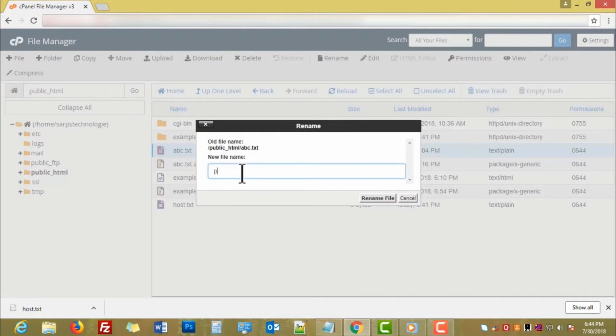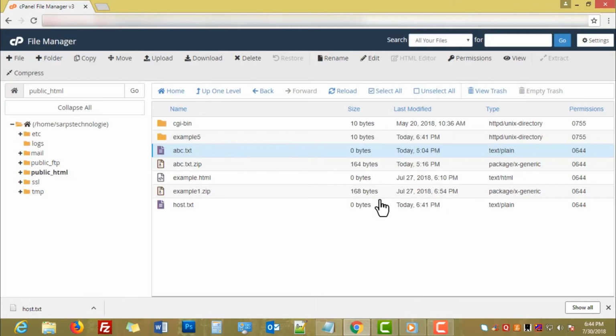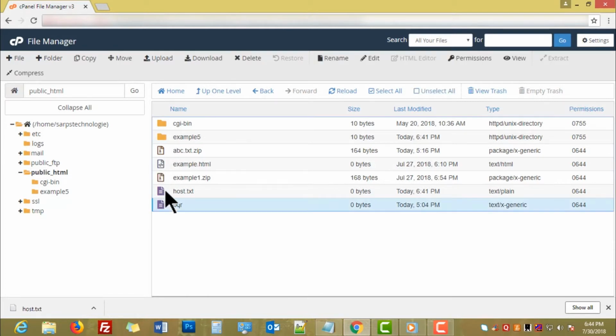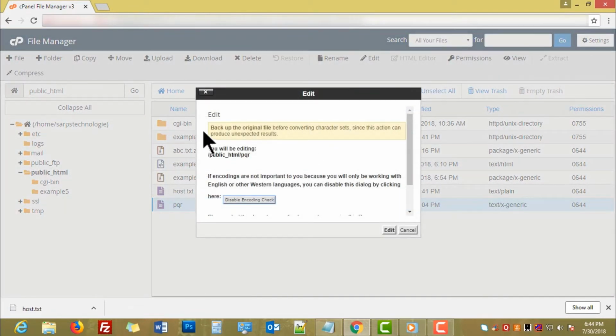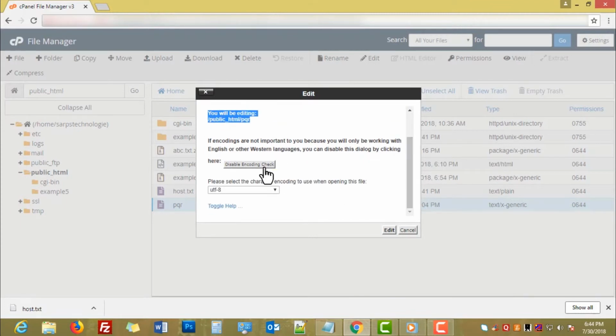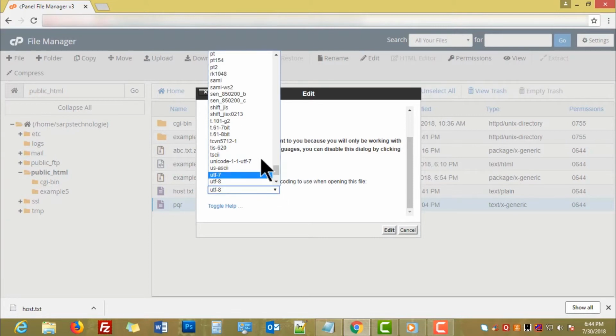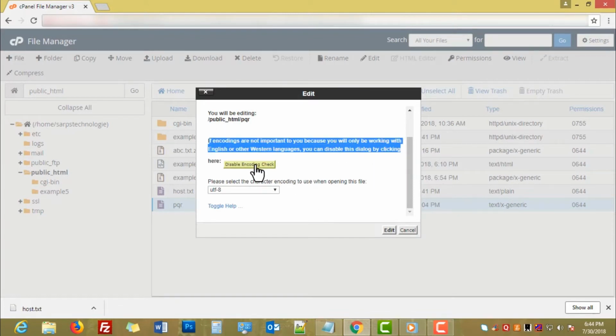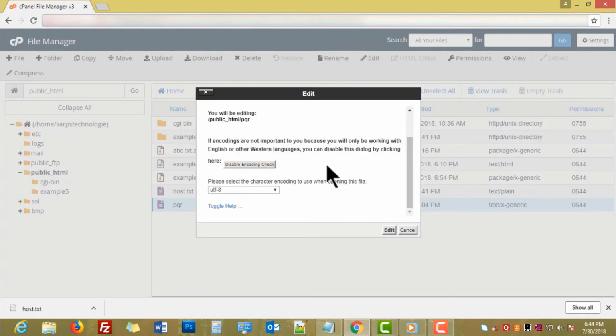Now let's see edit a file. This tool is used for editing a file. There are some precautions to be taken while editing a file. Let's see them. Before editing any file, it is always best to take a backup of the original file because editing can produce unexpected results. In this window, you will see the name of the file which you want to edit. Also, you can see an option for disabling an encoding check. That is, if encodings are not important to you as you are working with English and other Western languages, then you can disable this dialog box by clicking on the Disable Encoding Check button. Once you are ready for editing, click the Edit button.